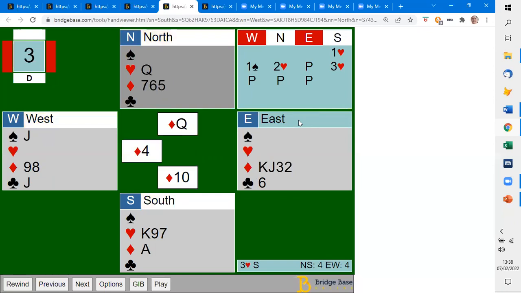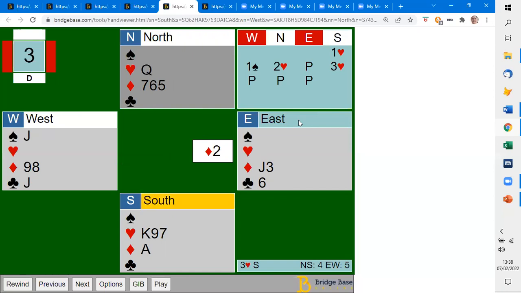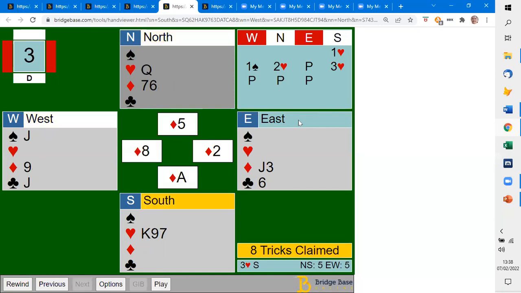However they play it, if they play the queen here, or if they just played low, you can now win that one with your king. And now I think you've made 5 tricks. I don't think you can make any more. If you play a diamond back, declarer wins that one and will claim the rest. But you'll defeat them there.